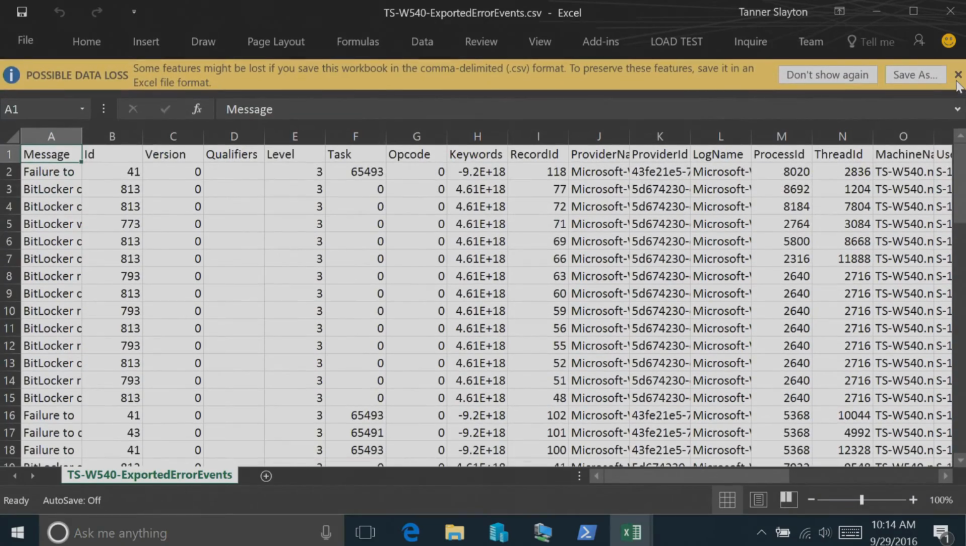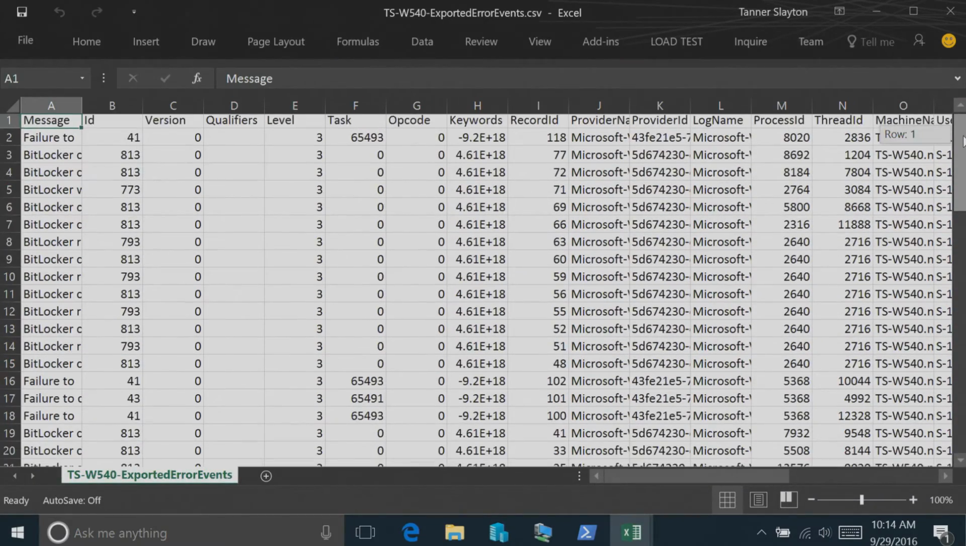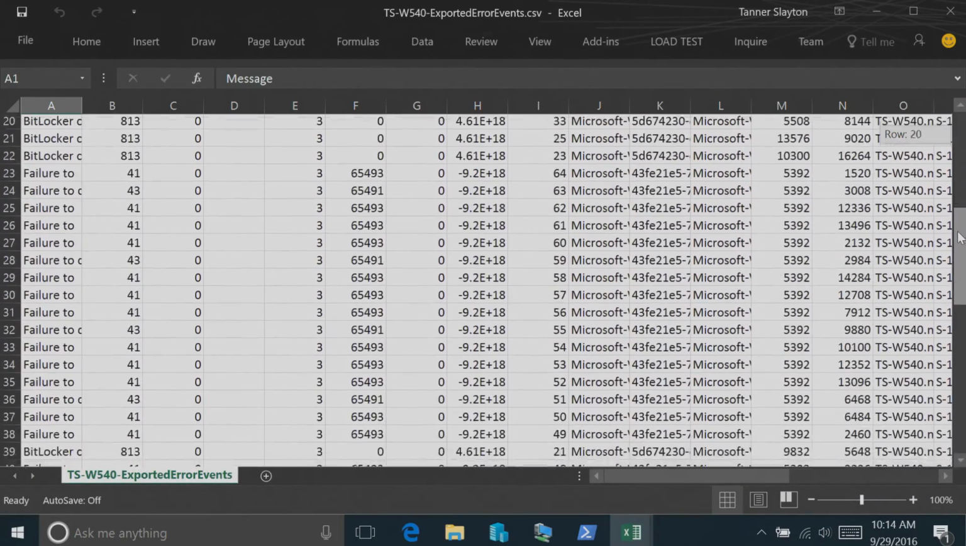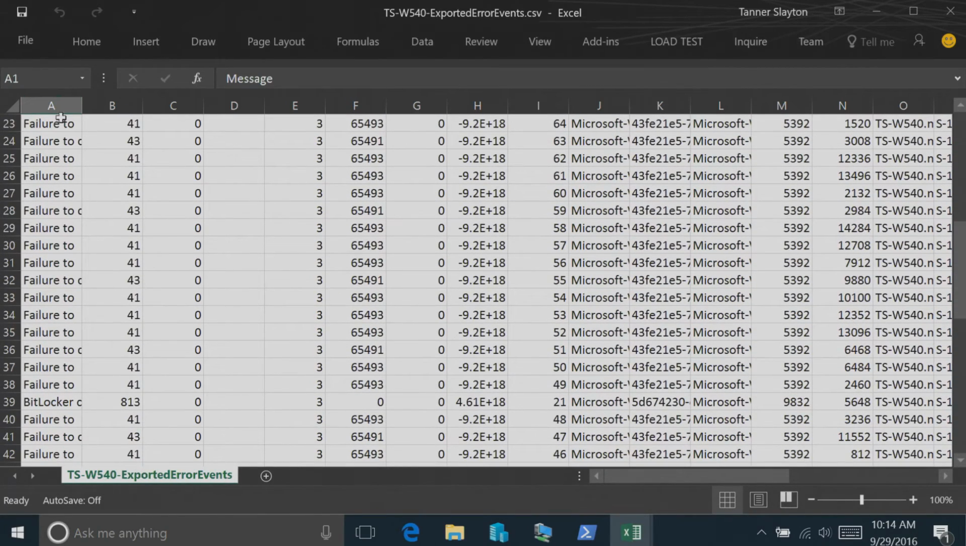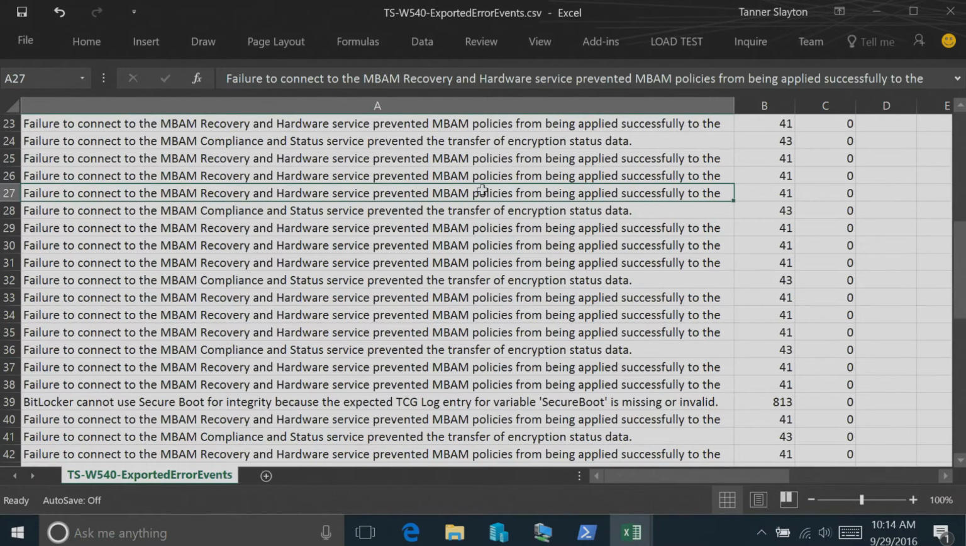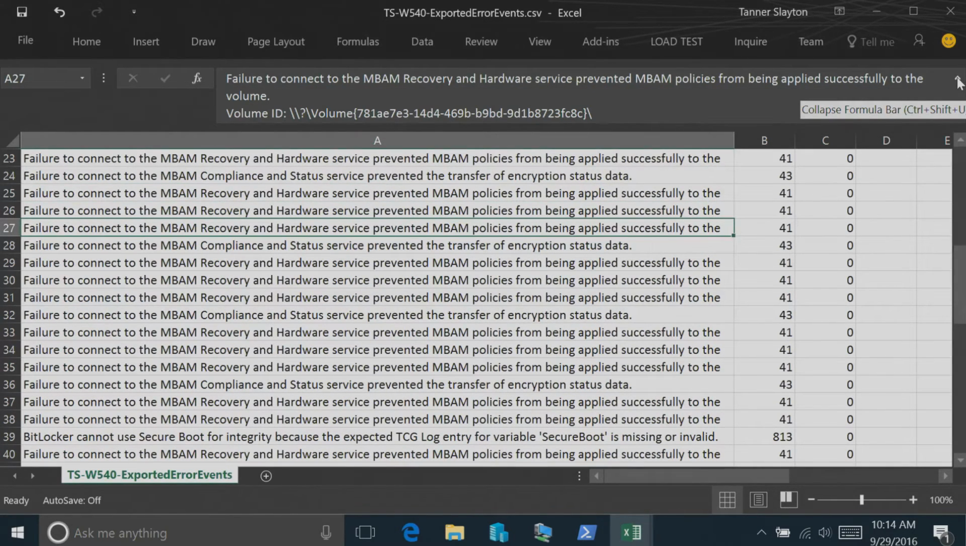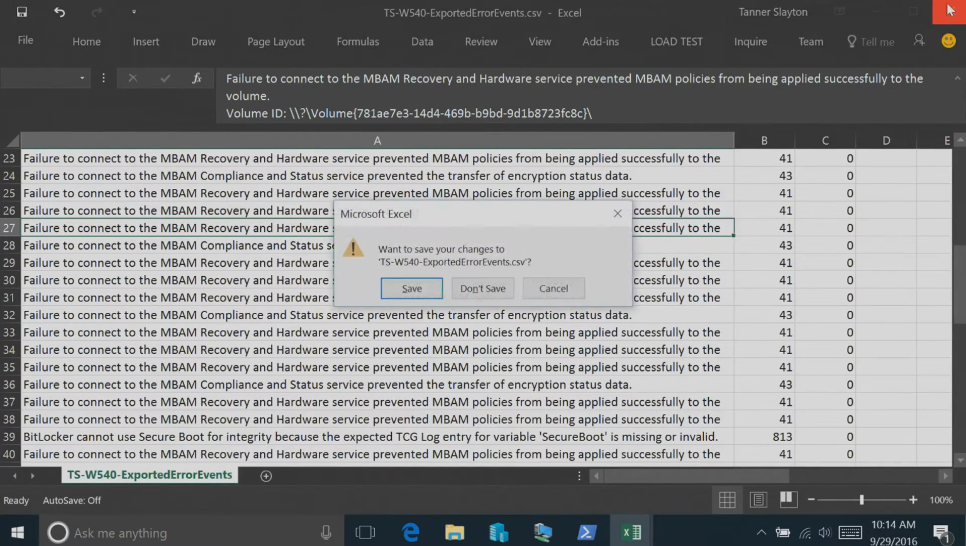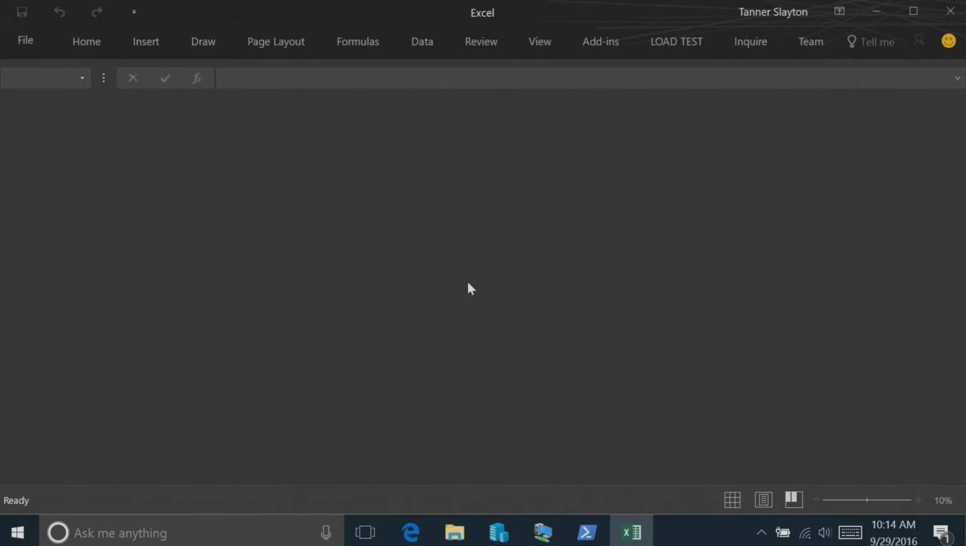And this right here will just show you the errors for all your MBAM and BitLocker. So if I click on it, how cool is that? Oh, hey, I get claps. Yay.